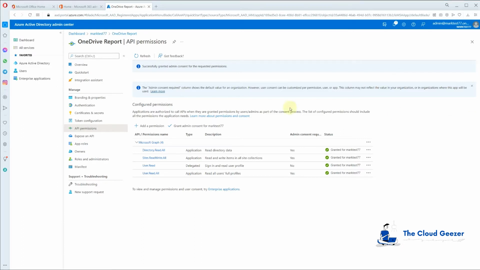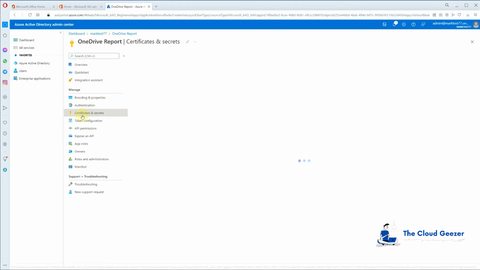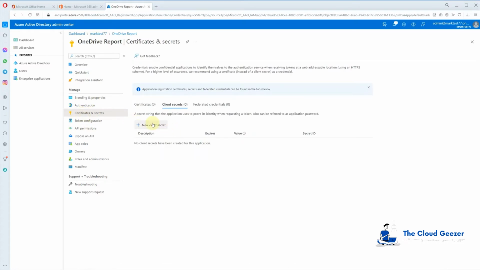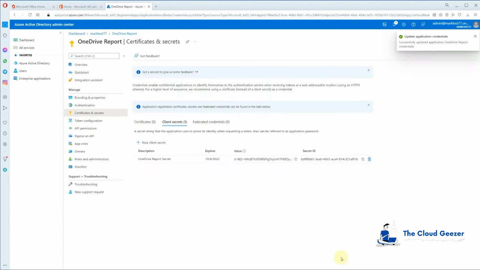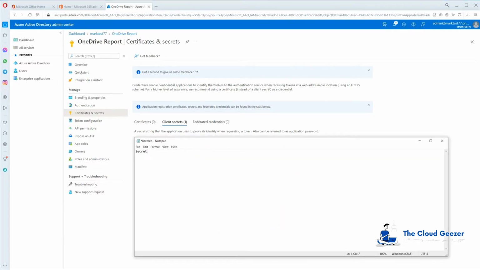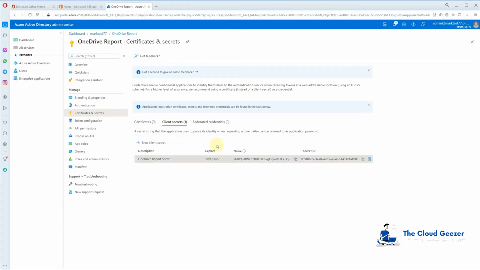Next thing is we need to give it a client secret. This is kind of like a password to it. So we go to client secrets here and we say generate a new one, and here, OneDrive report secret, we'll just call it that, and decide how long it's going to be there for. I'm just going to say 3 months, that's the basic amount. Let's hit add. And there's our secret. Now, it's very important that you copy this value from your secret straight away, because this is the only time that you are going to get to see it. If you go back into it, you would not be able to get that out. So that's something to remember.